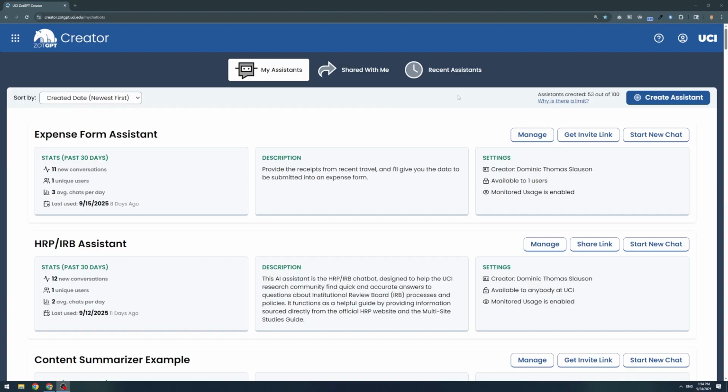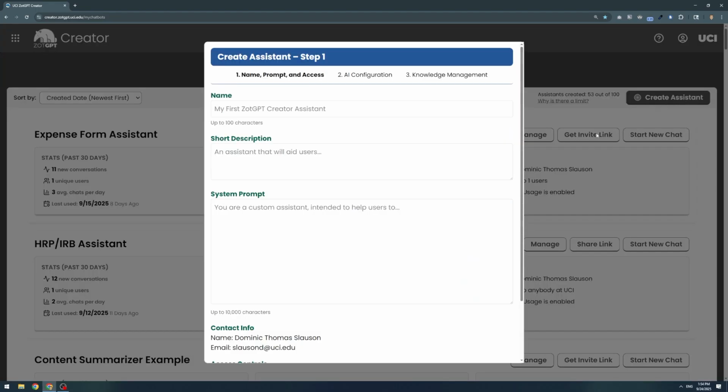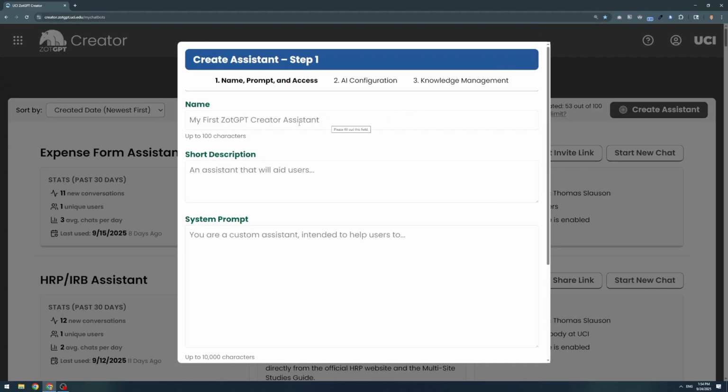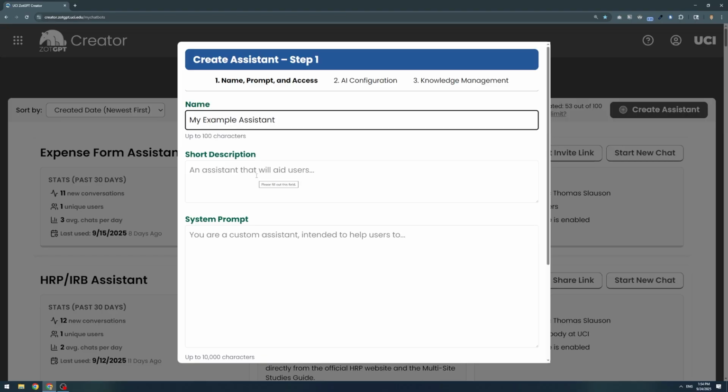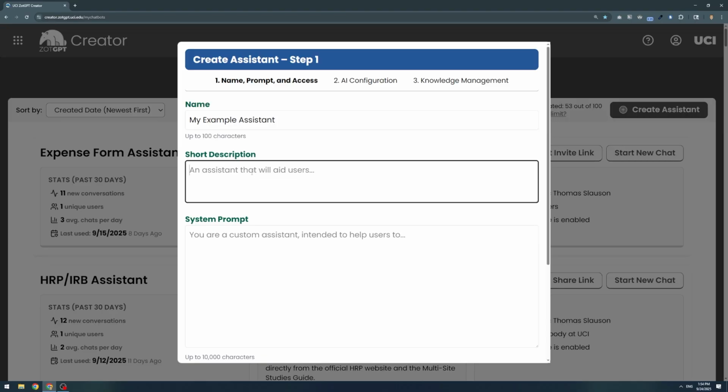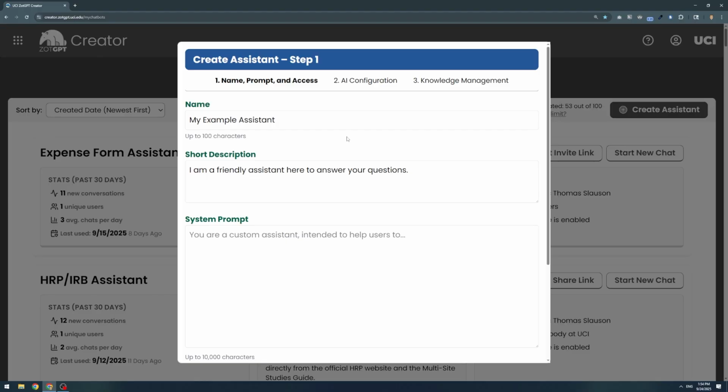If you want to create a brand new assistant, you will click on Create Assistant in the upper right corner. When you click that button, it's going to open this interface and walk you through the process to create your assistant. The first couple of questions are relatively straightforward. You give your assistant a name, and you give it a short description, indicating what its purpose is, what it is designed to do. Those first two pieces are relatively straightforward.